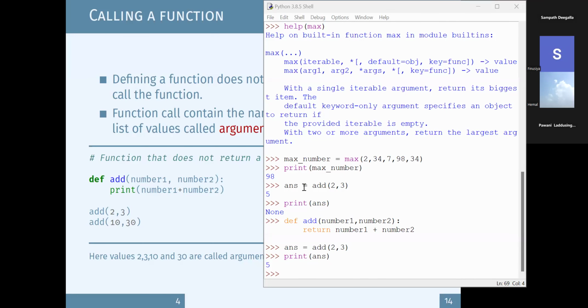Right. Now, a couple of things we discussed. One thing is if you use answer equals add 2, 3 with our previous definition, we have used print. Therefore, when you say add 2, 3, you get 5 as the output because we had a print statement. And nothing will come back. Therefore, when you try to print answer, you will get None.